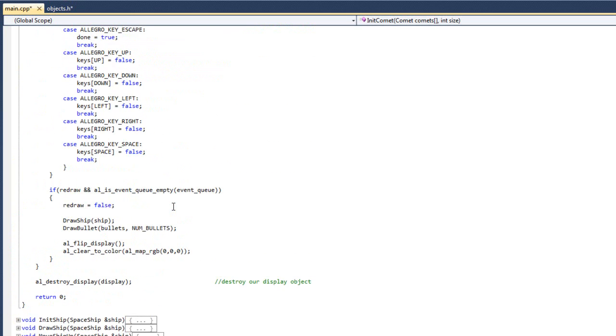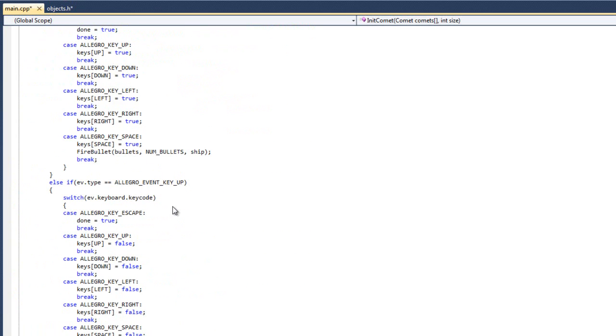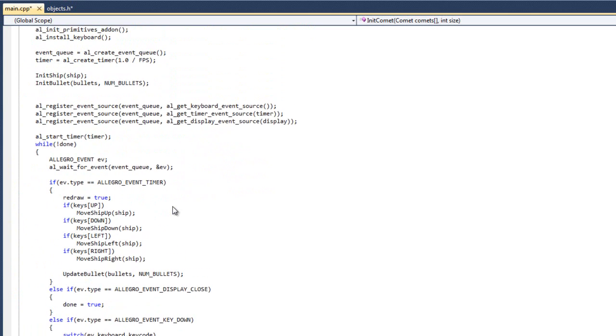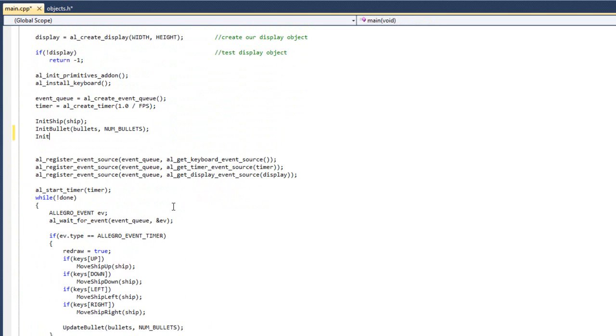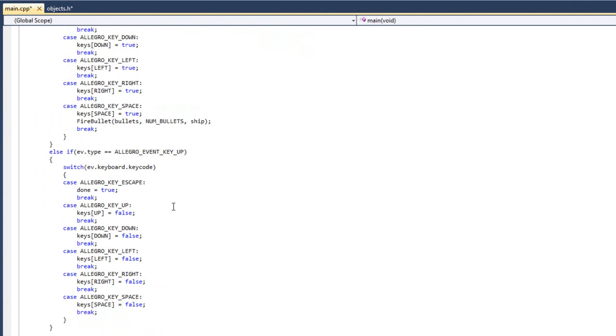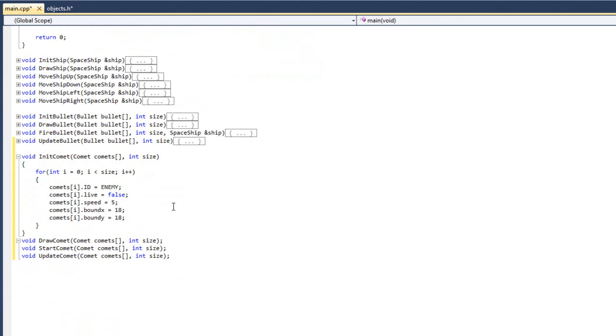First let's go ahead and plug this in. I'm going to come up here to where we're initializing everything. I have my init bullets, and now I'm just going to call my init comets. And I'm going to pass comets and num comets. Great. So that will initialize all of our comet objects.